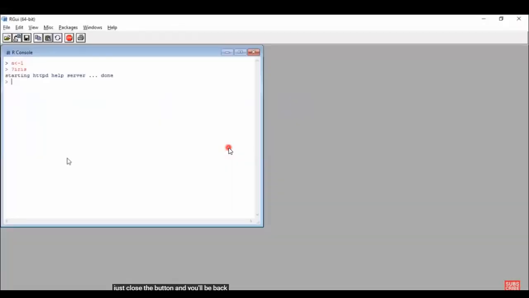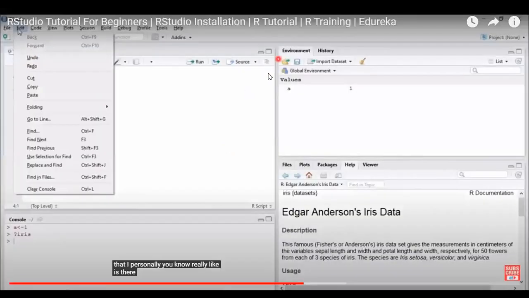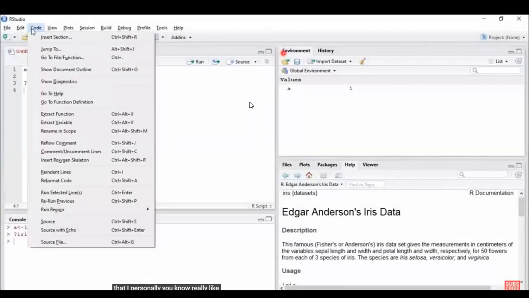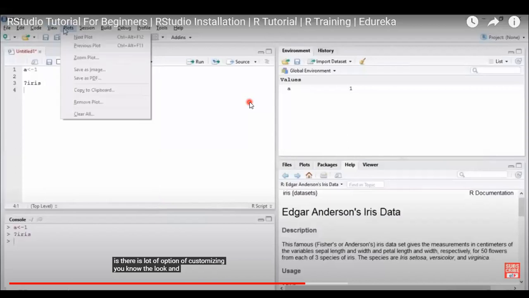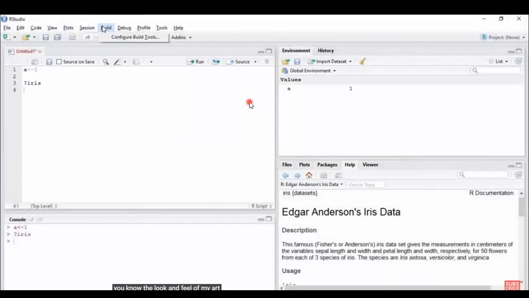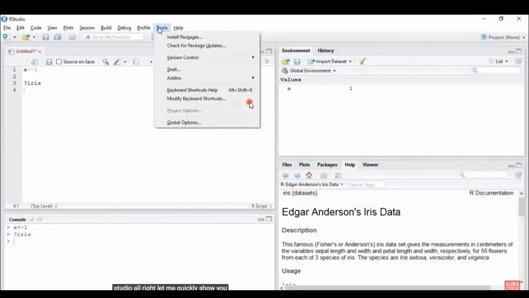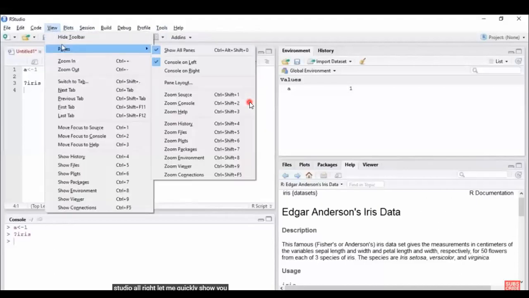Now, something very phenomenal or appealing that I personally really like is that there are a lot of options for customizing the look and feel of my RStudio. Let me quickly show you how I can customize the appearance of my RStudio interface.